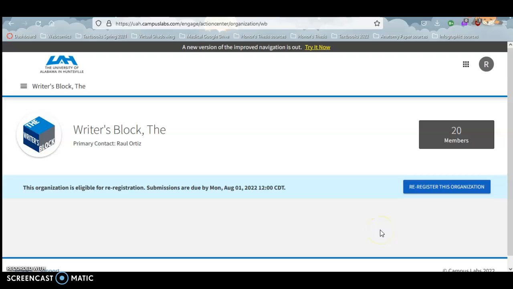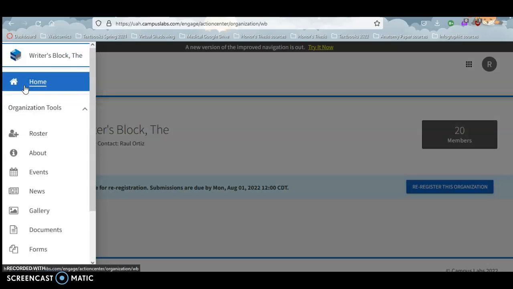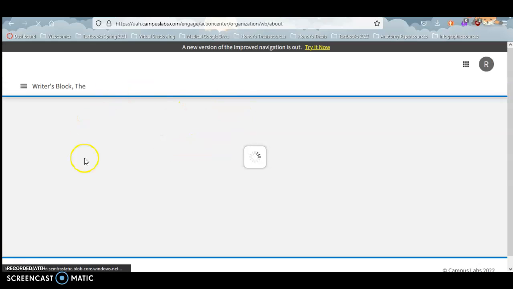Hello! In this video, we'll be going over the About page of the CampusLabs event website. So you click these three lines here to pull up the tabs, and we see our About tab. So we click that, and it brings us to our About page.